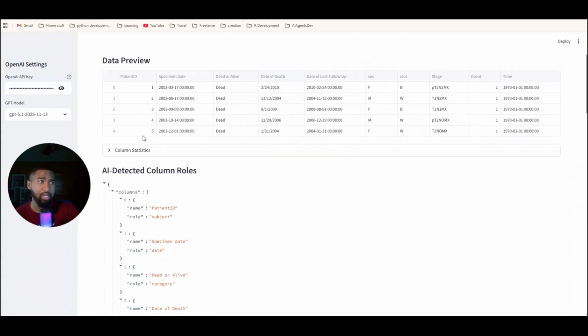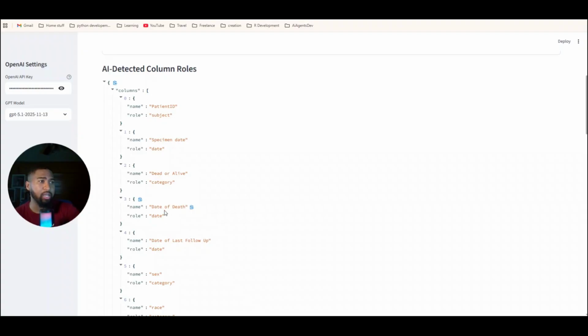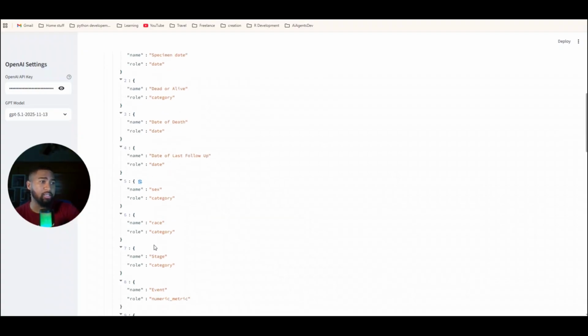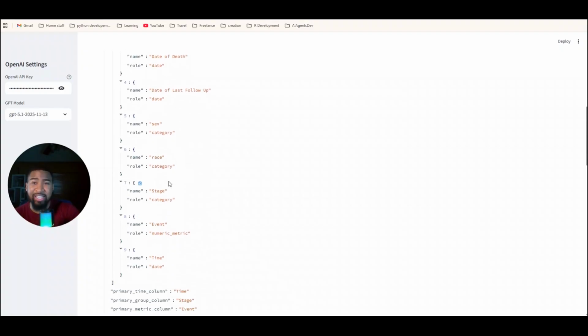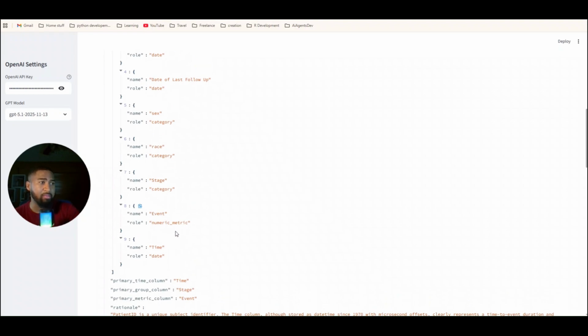So, for example, patient ID might be the per subject. Specimen date is a date. Category is related to dead or alive. Date of death is a date. Sex is a category. Race is a category. Stage is a category. It's even able to understand numeric metrics.